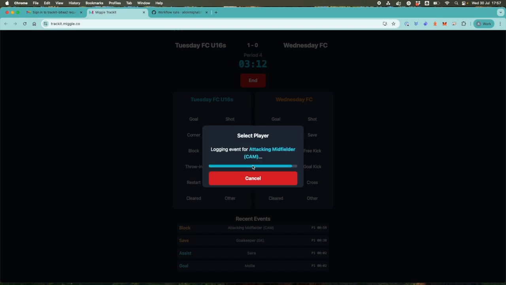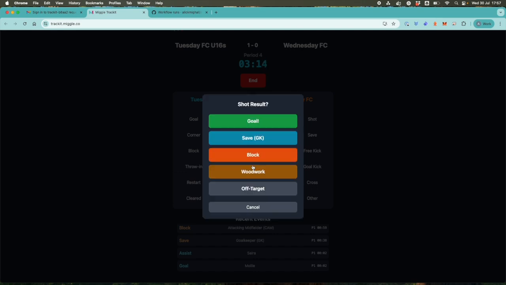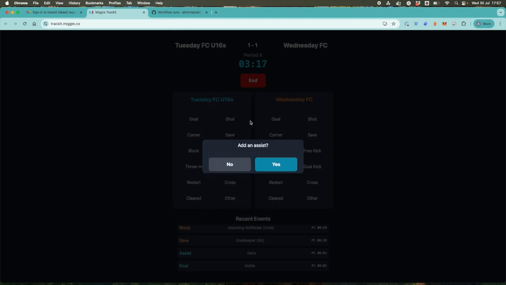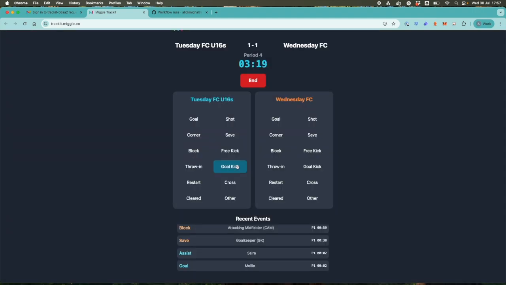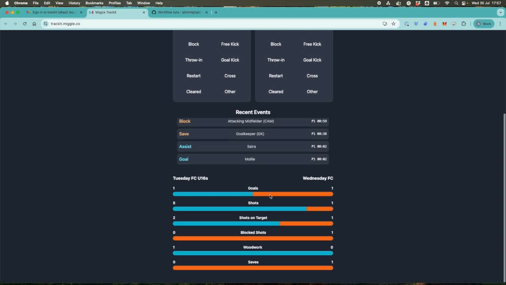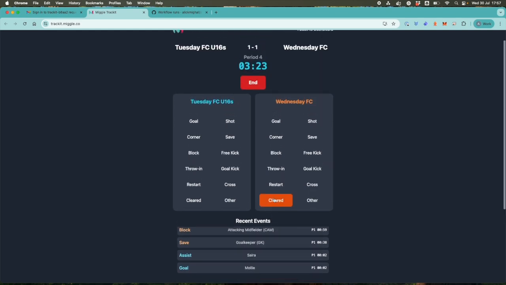Take a shot. The attacking midfielder takes a shot. The shot results in a goal. We won't add the assist. It's 1-1. You can see that building up there on the bar chart.